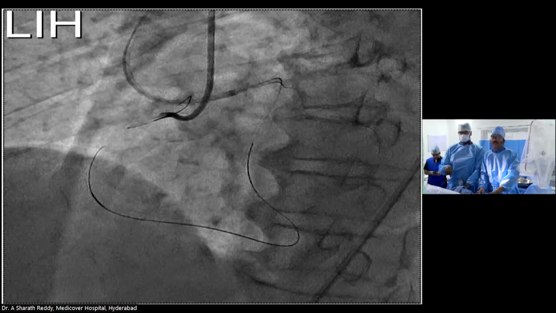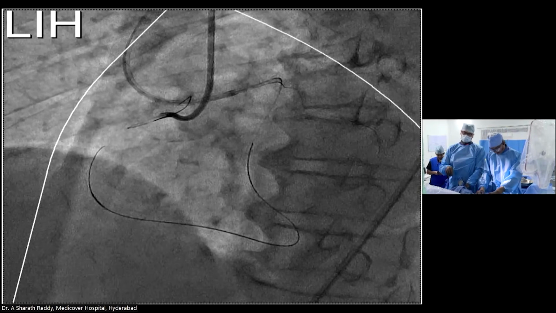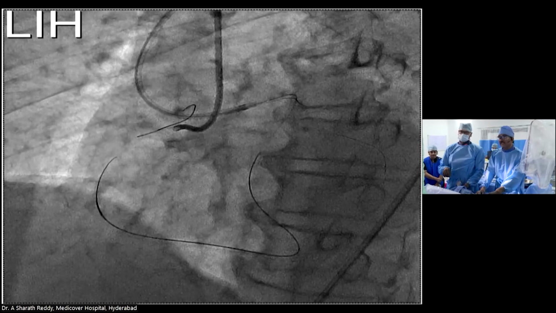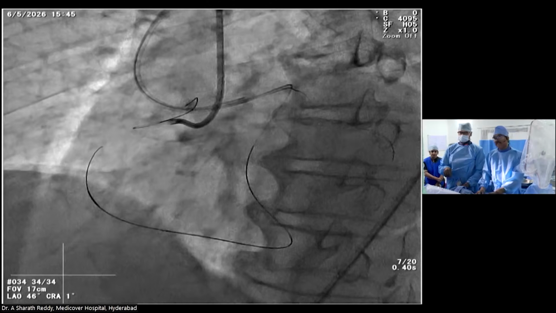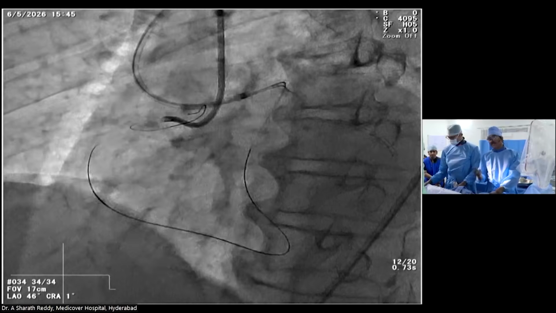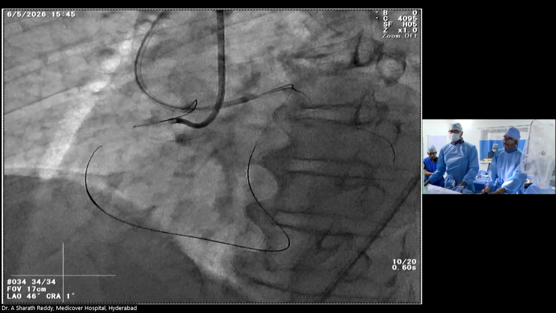Yeah, it looks in the direction of RCA. Yeah, you can record this, and exactly towards the other side of RV branch origin. Come to same RAO view, please.